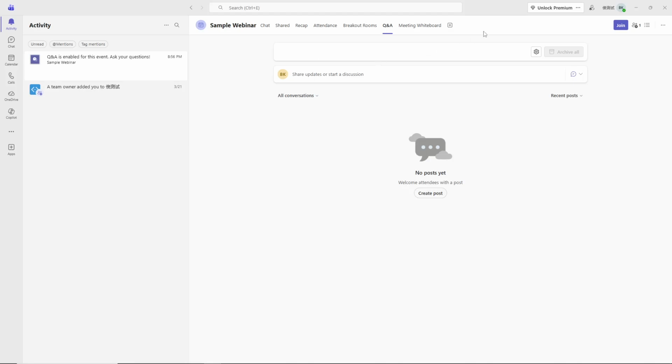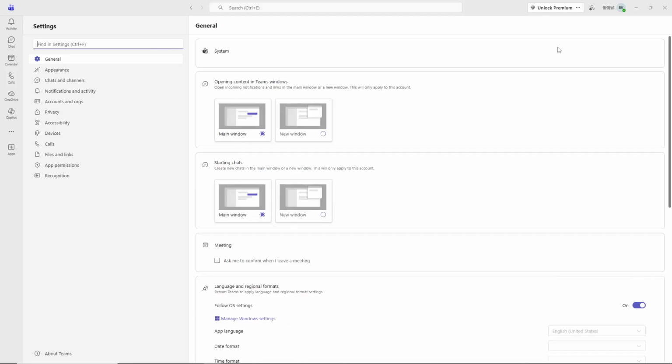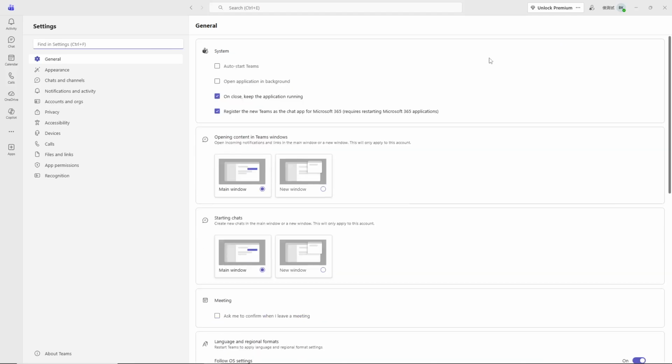Now take a look at the top right corner of your screen. You'll notice three dots there, which is your menu icon for additional options. Go ahead and click on those three dots. A drop-down menu will appear with various choices. From this menu, click on Settings. This is where you can customize everything from notifications to device preferences and much more.